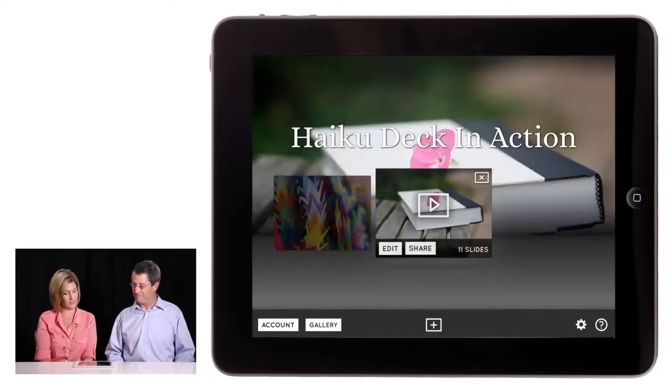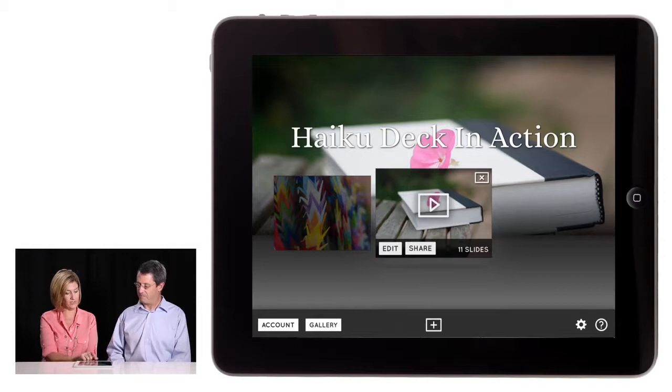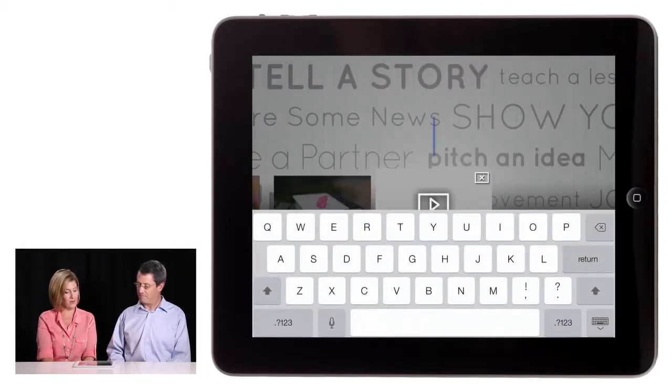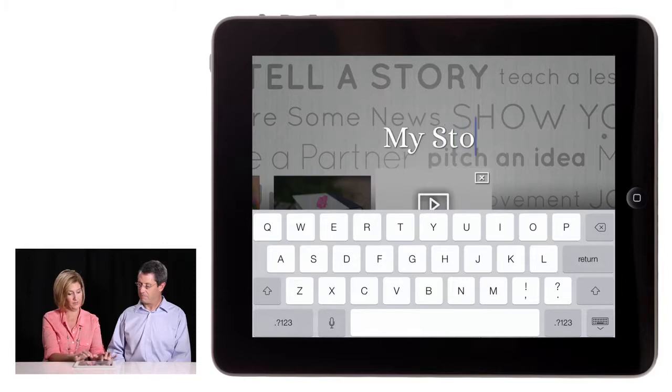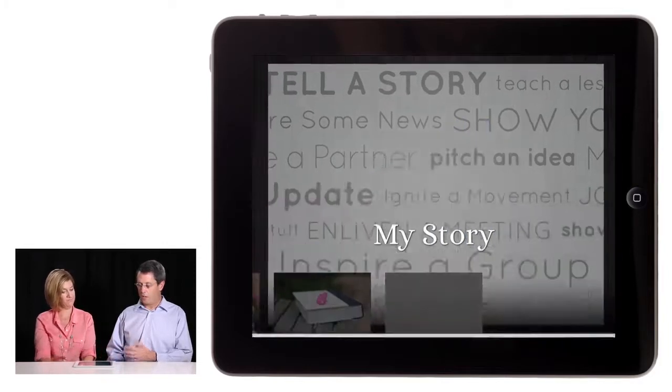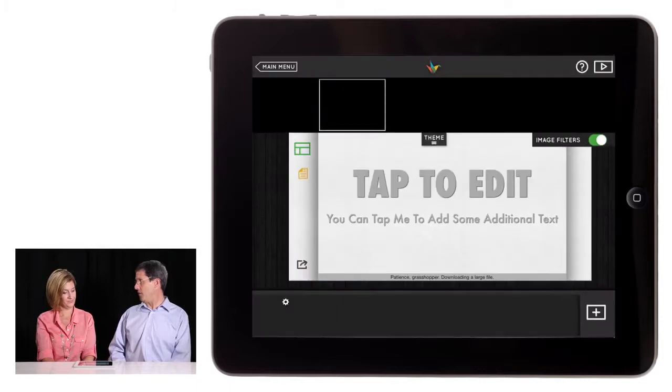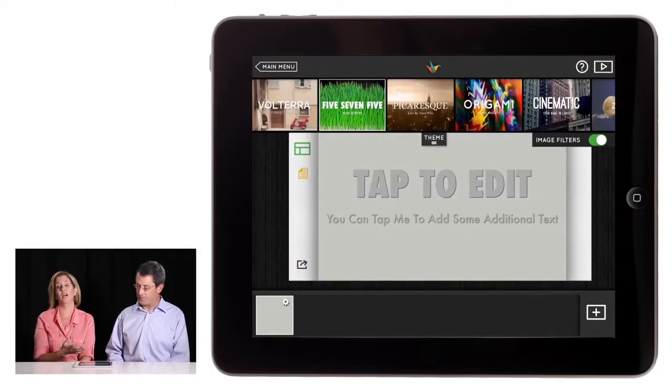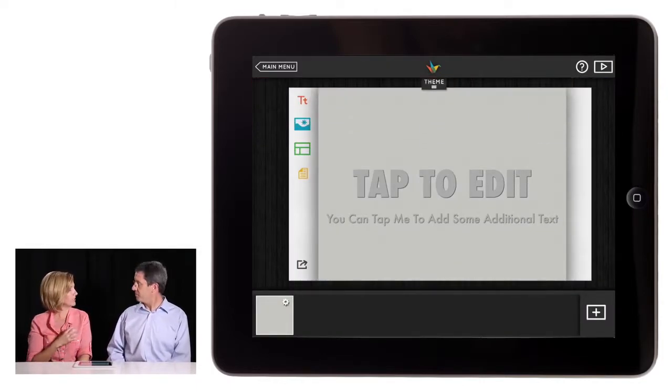So the way it works is you go ahead and you say, I'm going to put together my haiku. So I'm just going to call this one my story. It's real simple. You can type right in. I was going to say, it looks really nice that you can add text within here. Right. I like it because I think it's very simple and very clean and a really beautiful presentation.